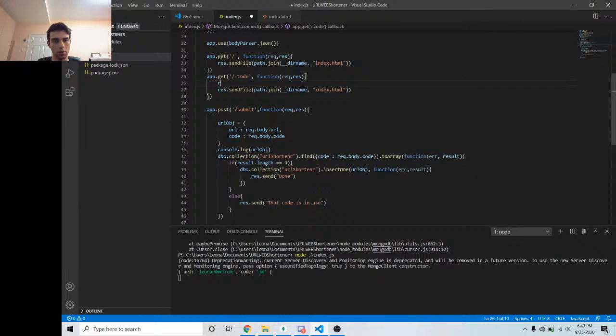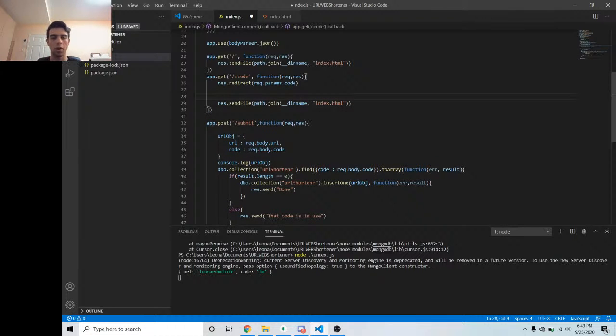So in this case, code is just going to be equal to request.params.code. I don't think it's in body. Yeah, I think it's just request.params.code. And all we're going to do is res.redirect. So we're just going to redirect them. Oh, no. So we first need to find. Okay, so we're using the code. We need to use the code and find the URL.